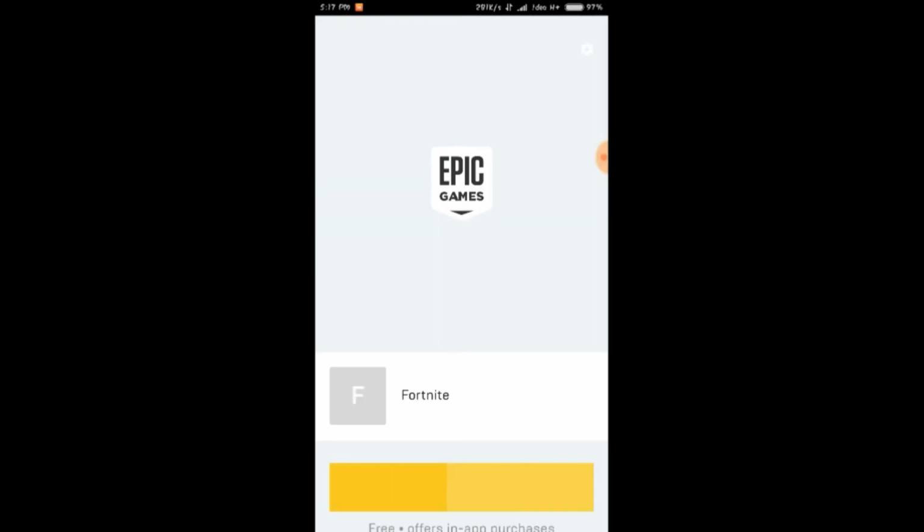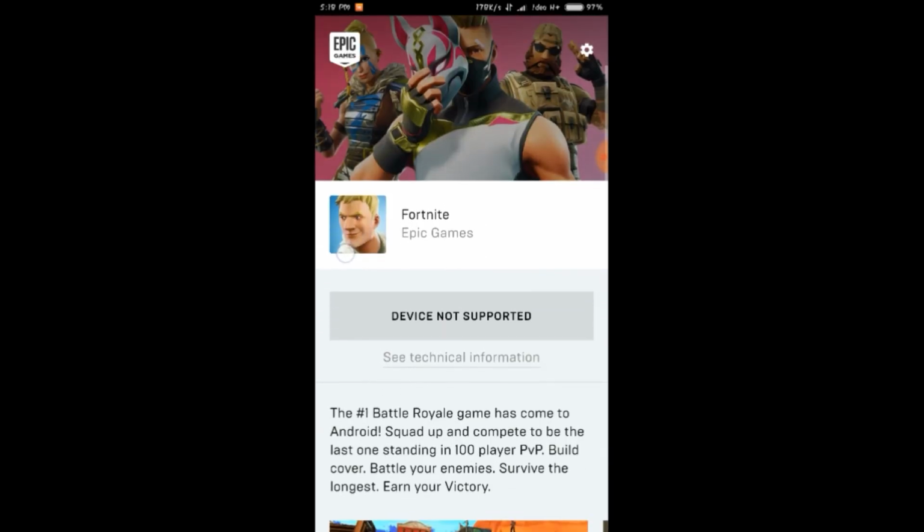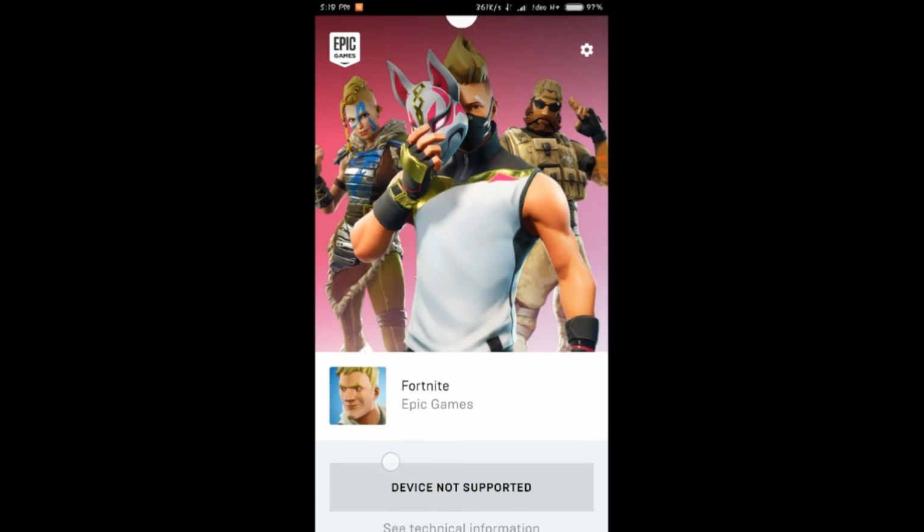So boom guys, here is Fortnite Android, but on my phone it's not compatible. If it is compatible on your phone, then it will work. Epic Games said in an interview that they will release Fortnite for all Android devices in 1 or 2 weeks. So we just have to wait for 1 or 2 weeks.